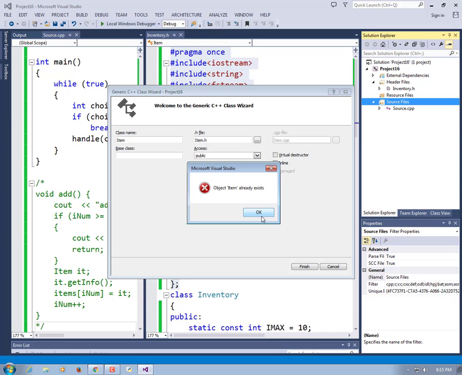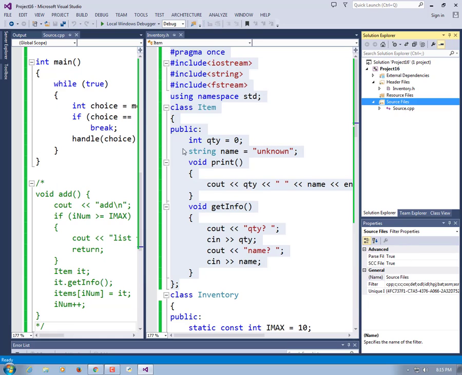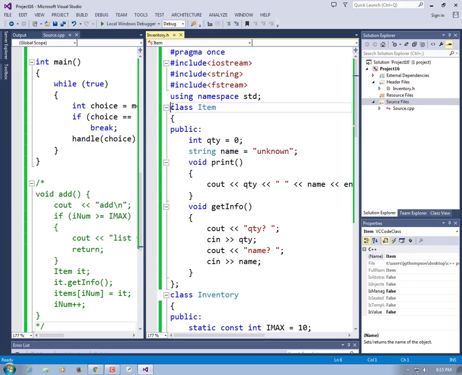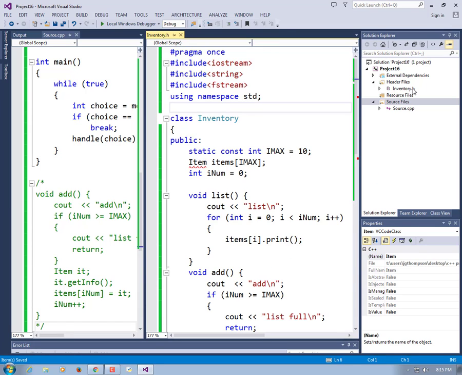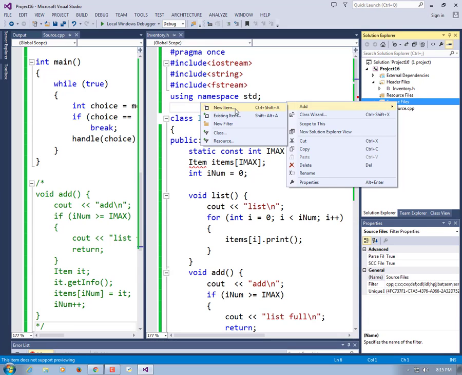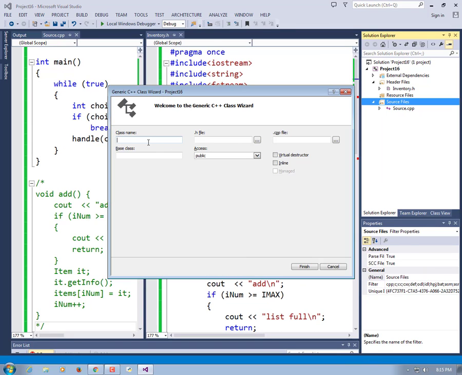All right, go ahead and cut that item class. Cut it so it's no longer in there. Now save that file. Control S it to save it, and then do add class. Call it item, capital I, inline, finish.